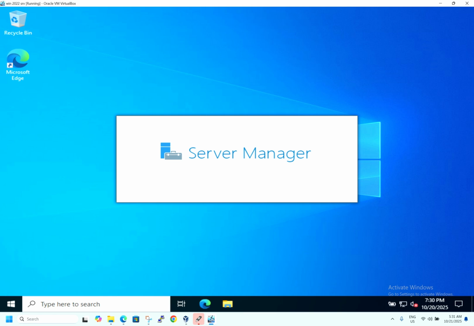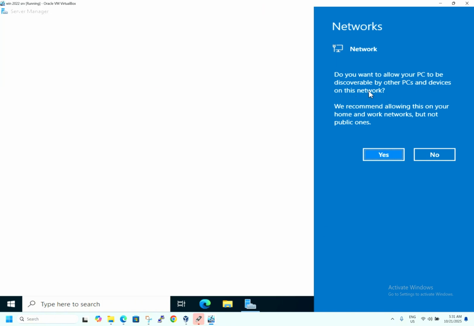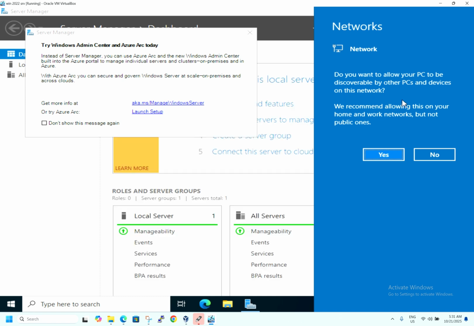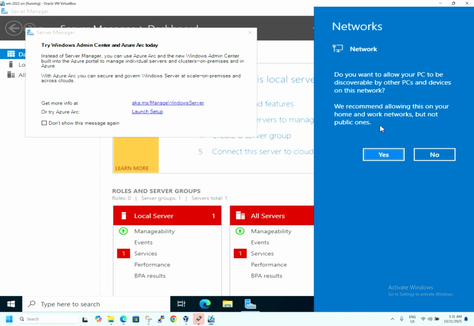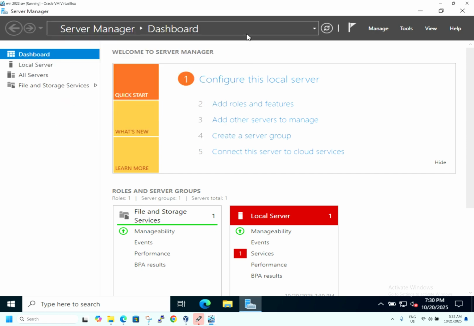By default, your Server Manager will pop up, as you can see here. Do you want to allow your PC to be discoverable by other PCs and devices on this network? We recommend allowing it on home networks, but not public ones. By this, you can log in with remote desktop. As of now, I will proceed, because you can see here, try Windows Admin Center and Azure Arc today. Instead of Server Manager, you can use Azure Arc. This is just a pop-up message.